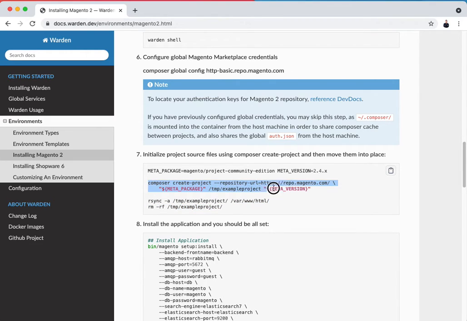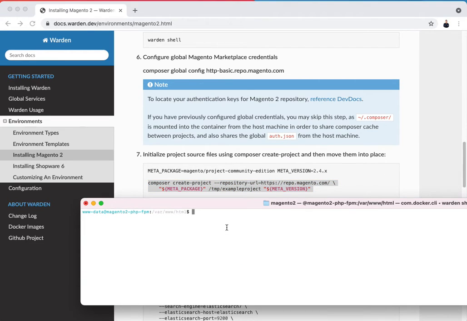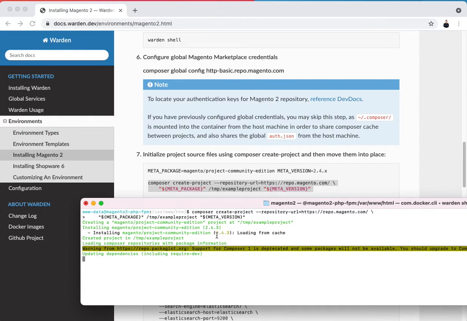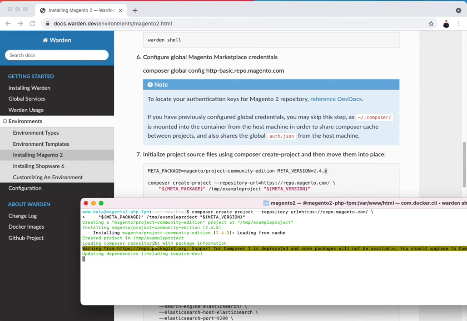So let's install Magento, copying this, and let's install Magento by using Composer. We are installing Magento Community Edition 2.4.3. As you see here, it's an x because we are getting the latest version, and this might take some time. I'll stop the video now and I'll come back once this has finished.